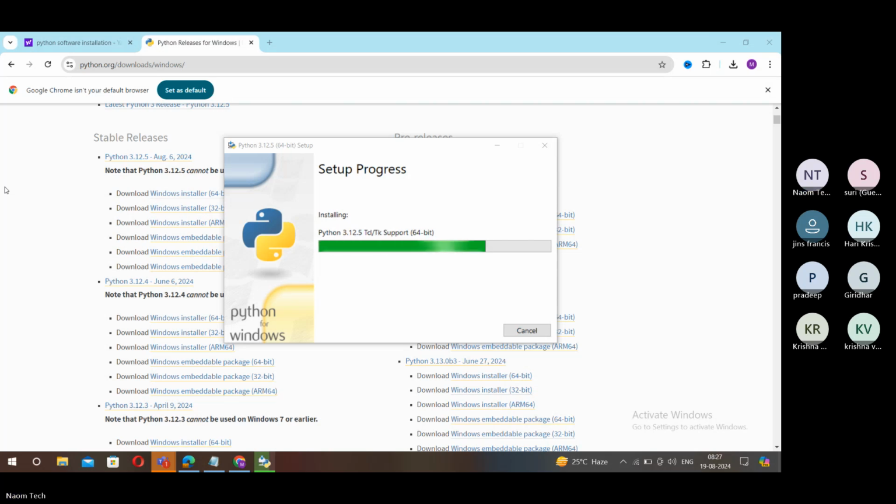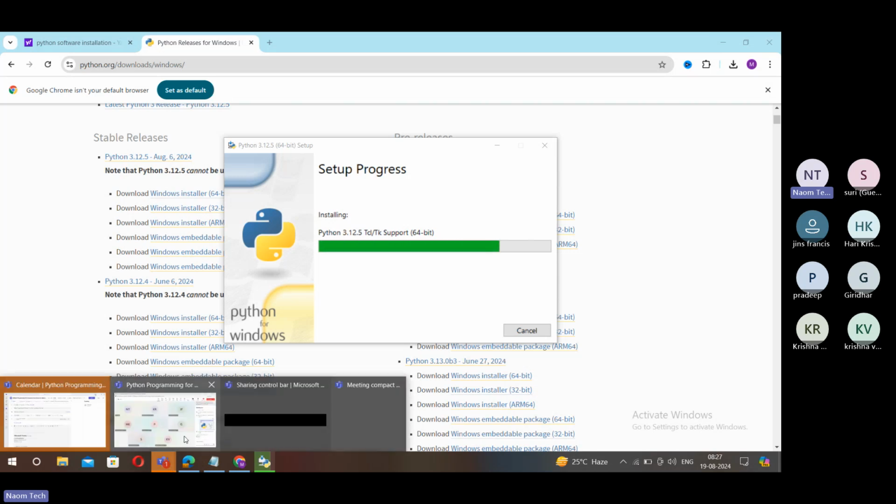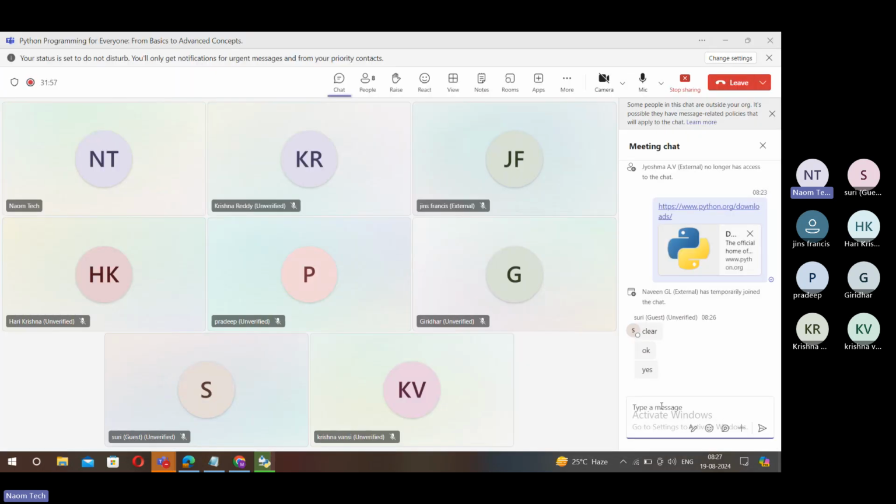Are you installing this, friends? Are you able to install or go to that website? Is everything working for you? Okay for you? You can answer in the chat box if you want to. Maybe that should be helpful for me also.